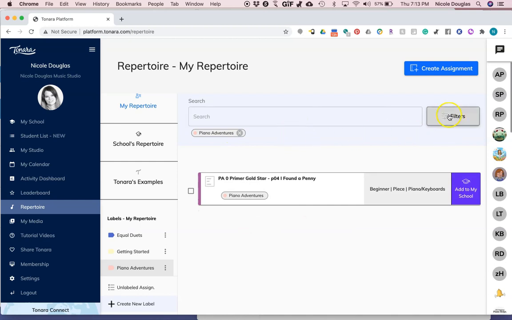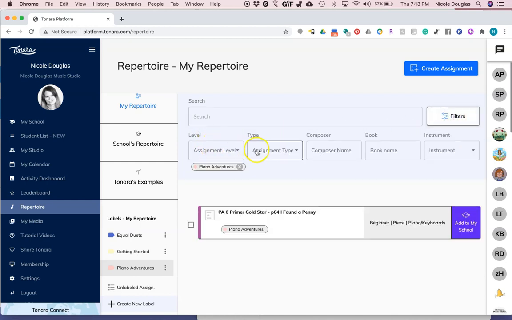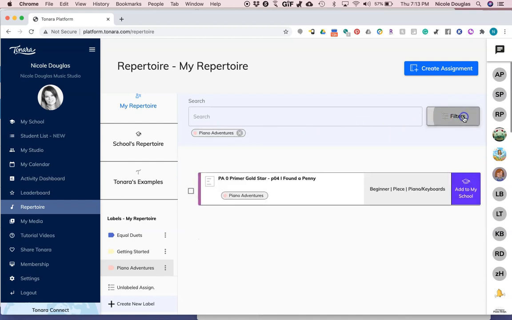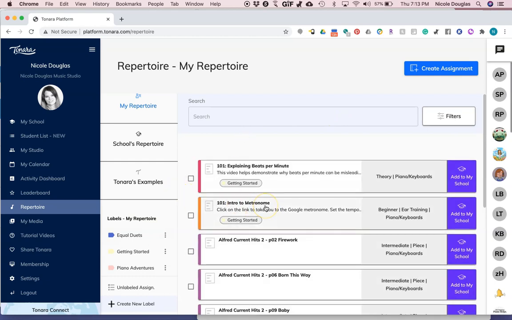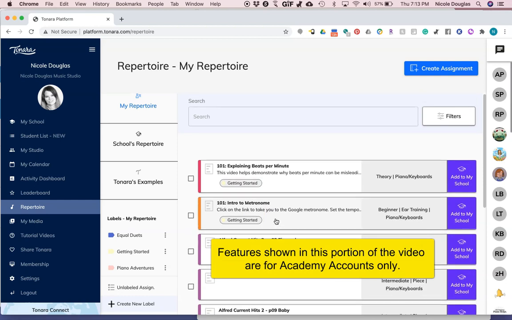We got rid of showing all of the filters all at once because most people weren't using these as much. They're still there, but if you toggle back and forth here, then it won't take up as much of your screen space. Okay, so I'm going to erase that. I'll go back to the main screen. And then I'll show you what it looks like when I add to my school. So let's add to my school here.